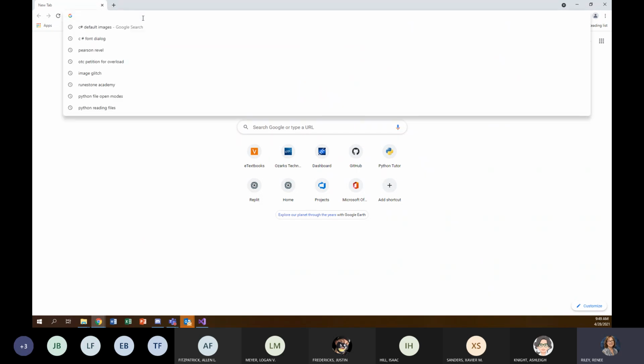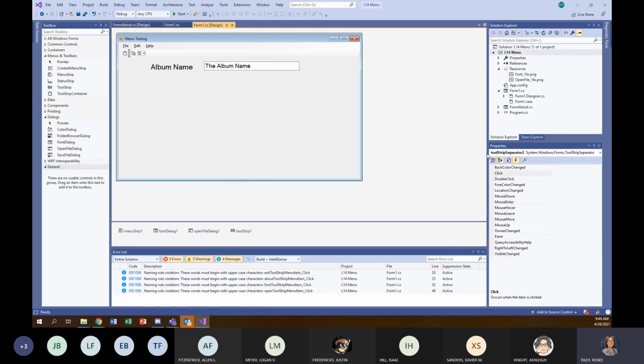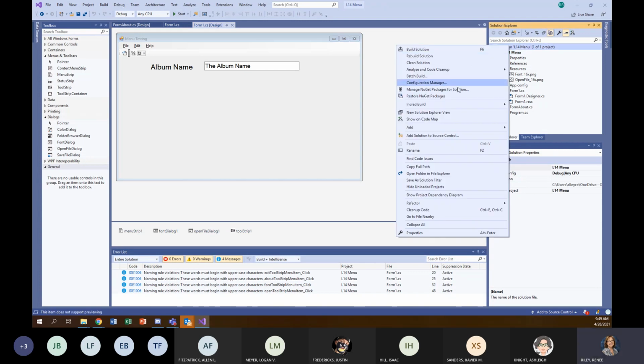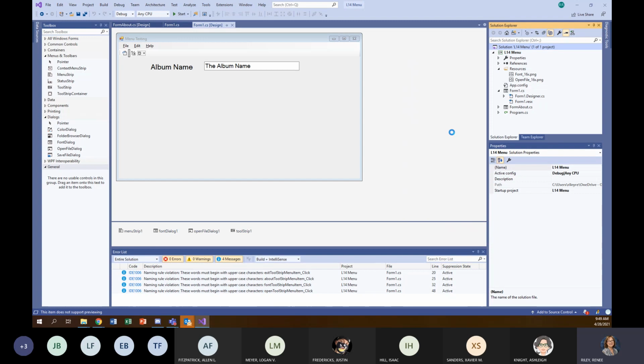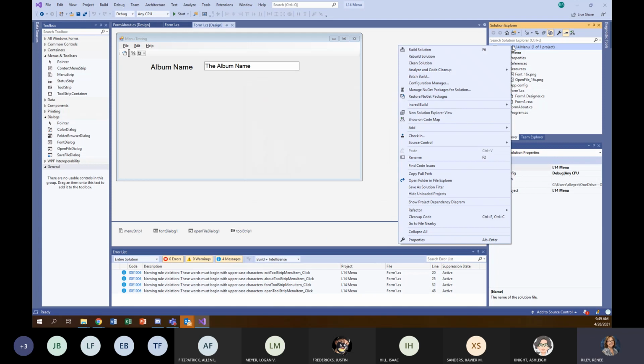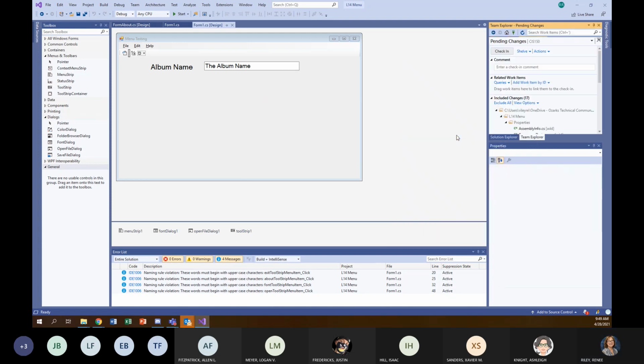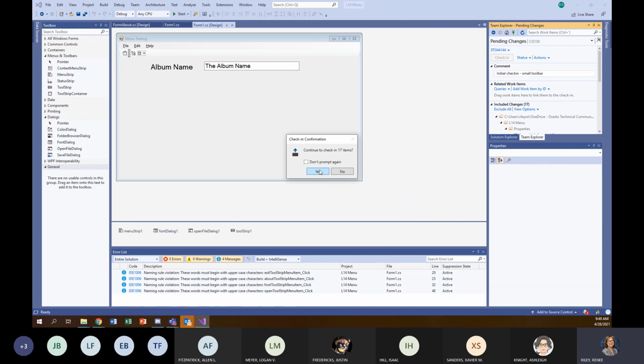But let's take a look. If we look at our project in Visual Studio, this one, I need to add it to TFS. So on my solution, running out of time, I'm going to add it to source control. And then I'm going to check it in. Put my comment, initial check in. Small toolbar, I remember. And check that in.